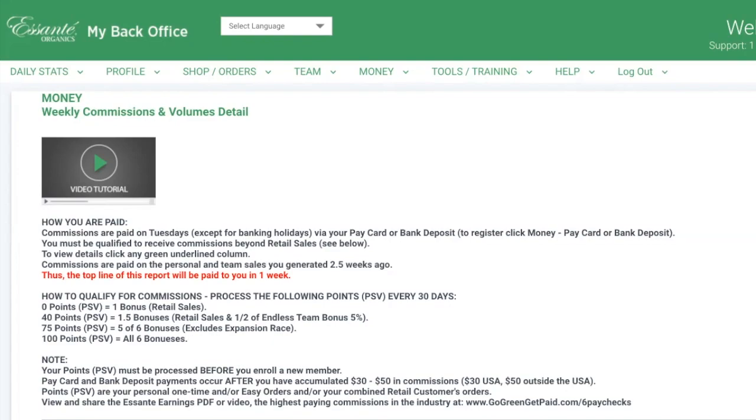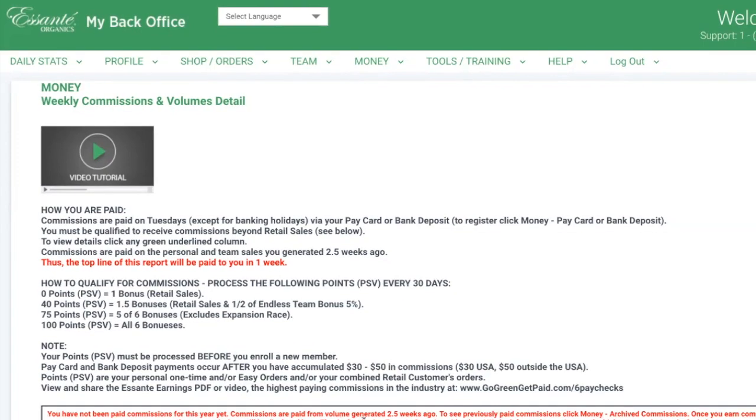Also, as you see the lines here for each week in your back office, please read this: the top line is from the most current week. You might not have been paid that yet. Sometimes we're 2.5 weeks ahead, where we're showing you what you're going to earn in 2 to 2.5 weeks. So it's a real nice tool to see you've got money coming. It's going to be here in a few days, a week, 2.5 weeks. So really cool tool. Dive into that and start using that.